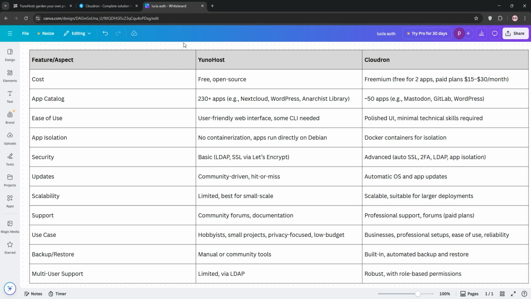So, Yunohost for budget-conscious DIYers, Cloudron for polished. You can self-host like a pro with either, but choose based on your needs.